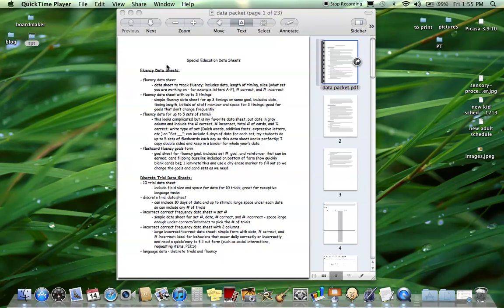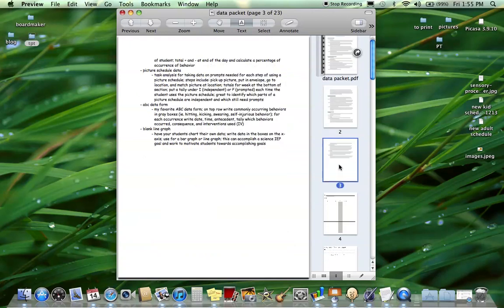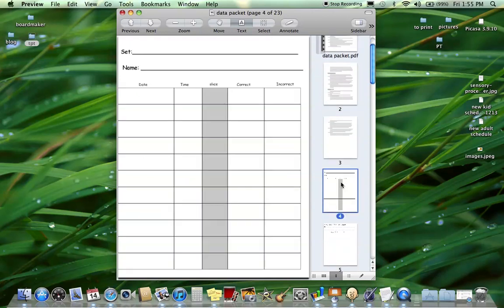So to start out, I give a list of all of the different data sheets included in this set, as well as a little brief description of what I use it for and what the sheet looks like. So there are Fluency data sheets, Discrete Trial data sheets, work task data sheets, and then some other miscellaneous ones. I'll briefly go through each one real quick so you can get a preview.